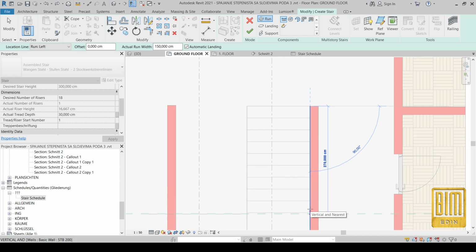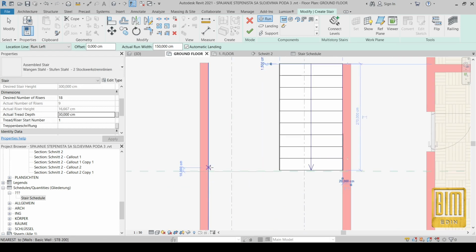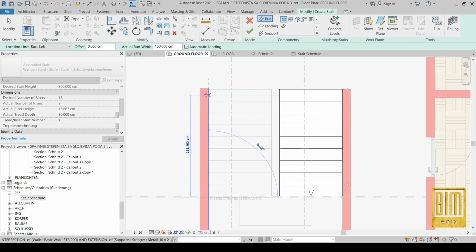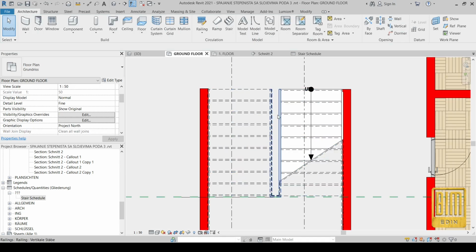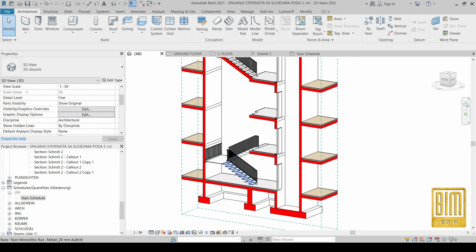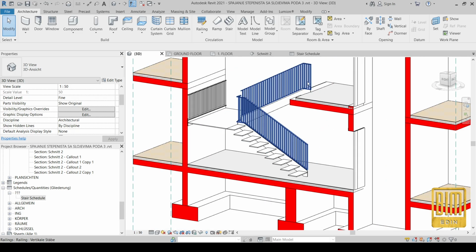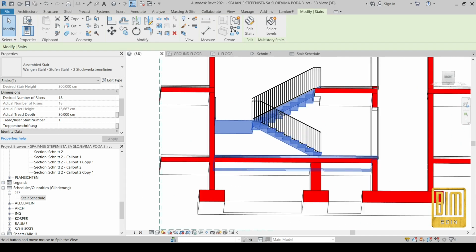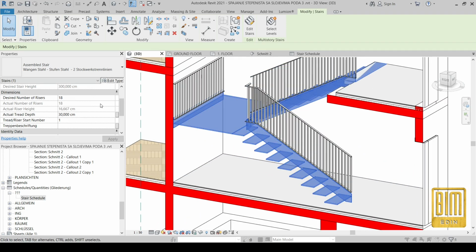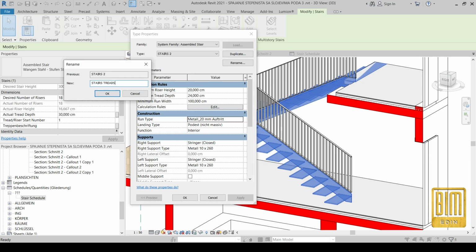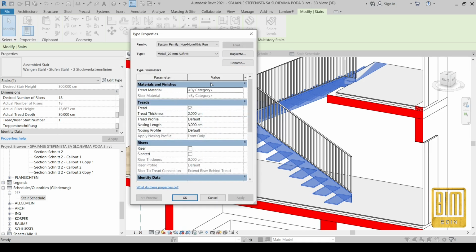All right. I set the number of the risers, and I'm using left. I'm positioning the stairs from the left side, and here you can see risers, but we have these supports of the stairs. We need to deselect them. Now I will duplicate these stairs and I will rename it stairs risers or stairs treads.